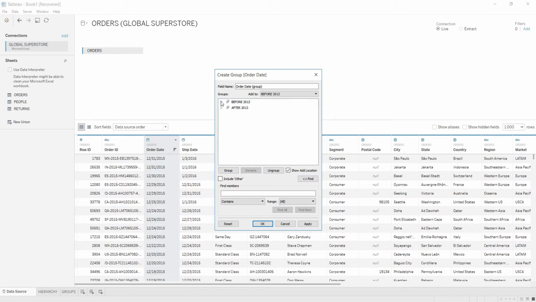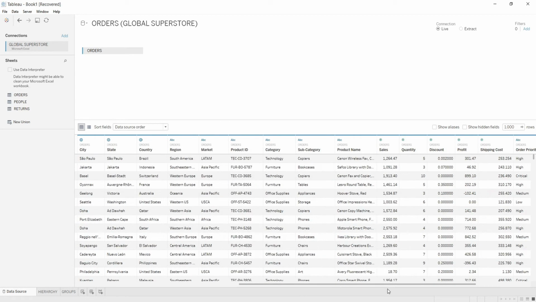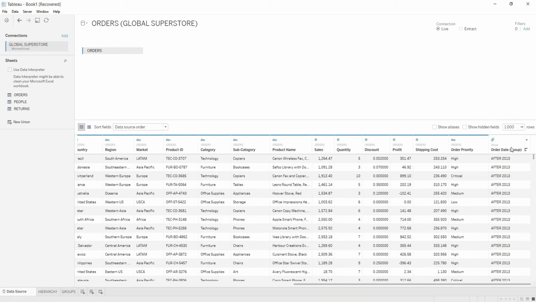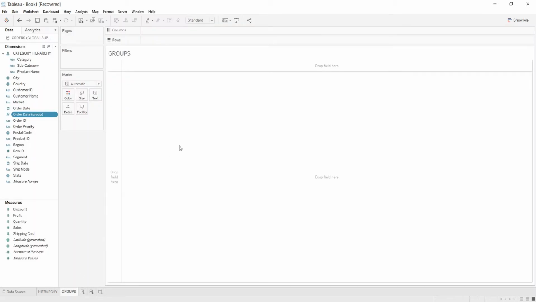Further, we will get two groups here. After that, we click on apply, and then click on OK. We can see that we have a new attribute, order date group, having the values after 2013 and before 2013. So this way we can create a group using the data source panel. Now moving back to the visualization panel, we can see that the newly created attribute, order date group, is present in the dimensions block of the data tab.